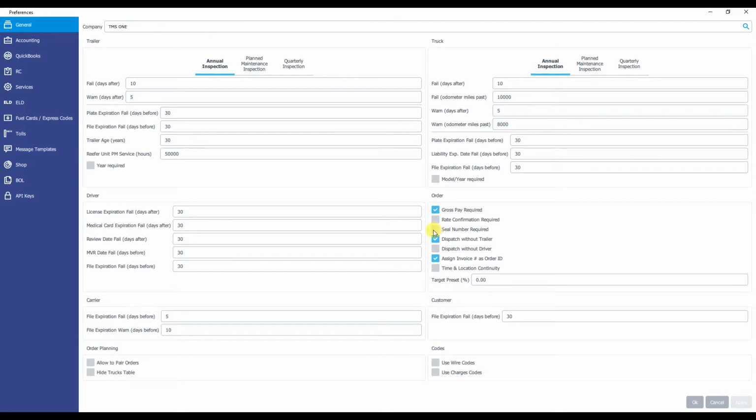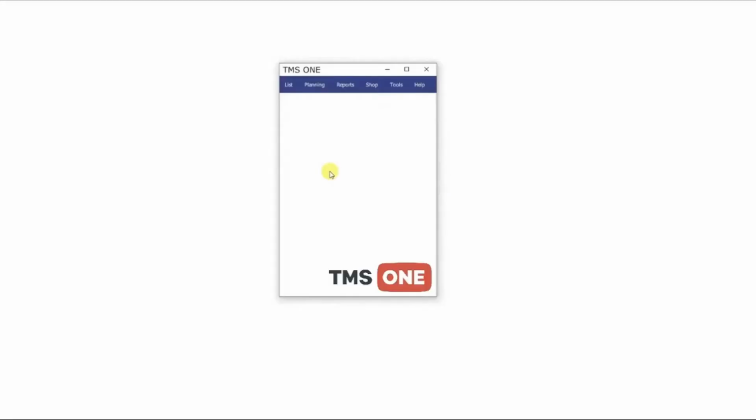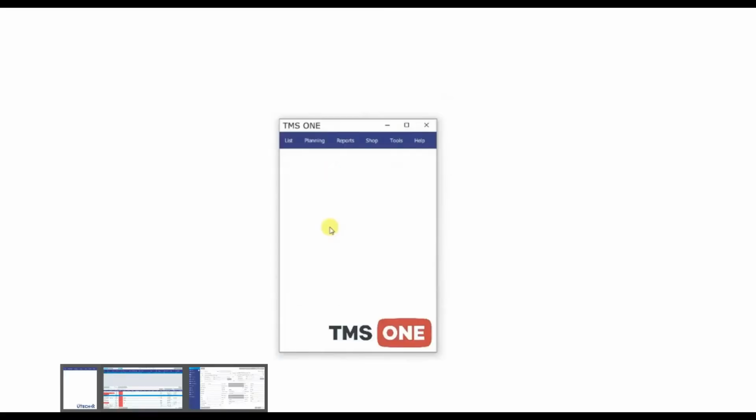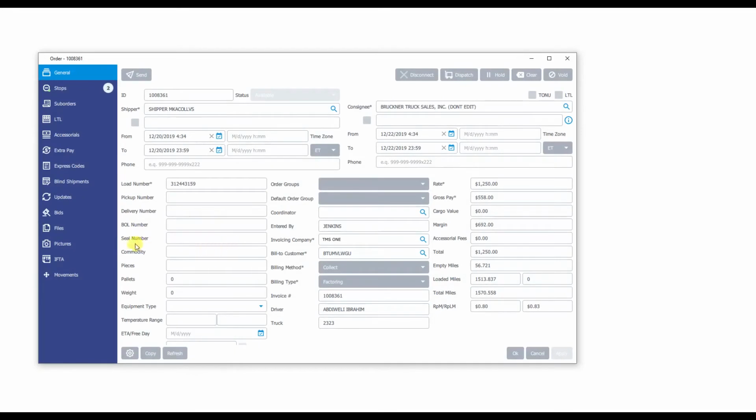And if you have this checked, but you do not have a seal number, you will not be able to dispatch the order delivery without filling out that section under the specific order. So you'll need to have this filled out if you have that checkbox selected in order to then dispatch for the order delivery.